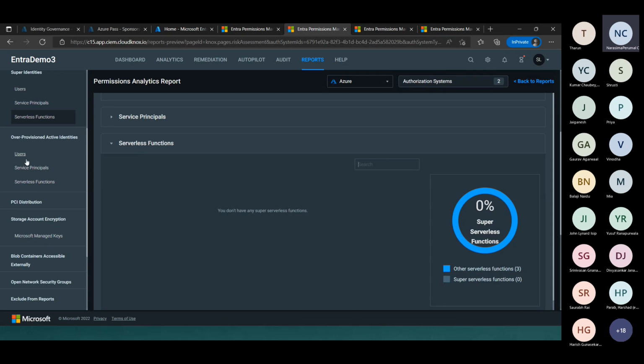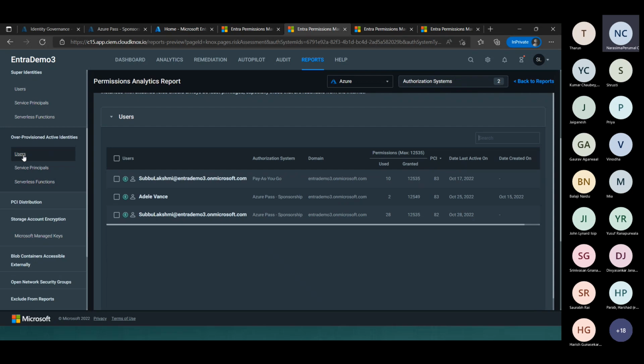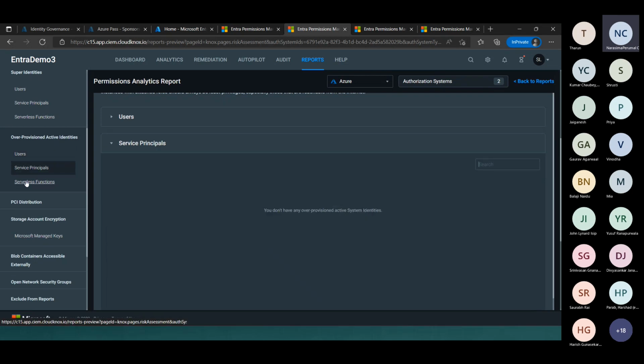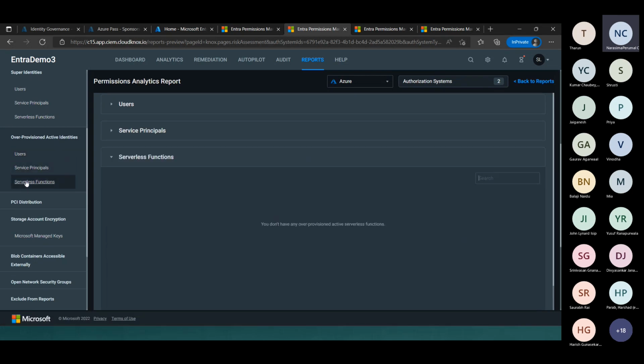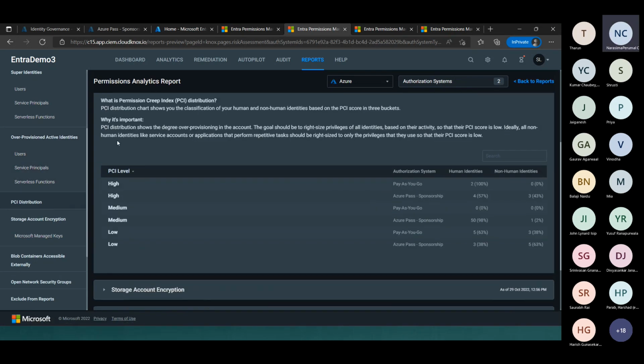Next, we have the over provisioned active users. First, we have seen the inactive users. Now we are seeing the active users, but they are using very few permissions, just 5% of their granted permissions. Similarly, there are service principals and serverless functions. Now we can see the PCA distribution, how my PCA score is allocated when compared across the human identities and non-human identities.